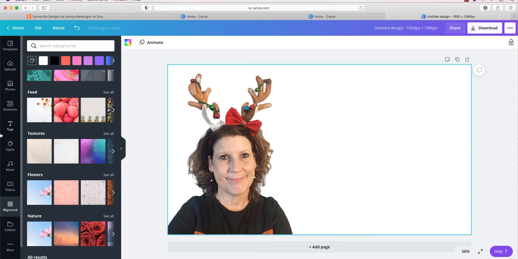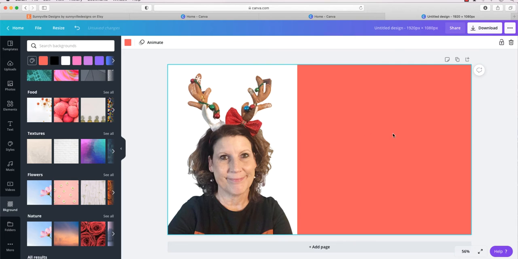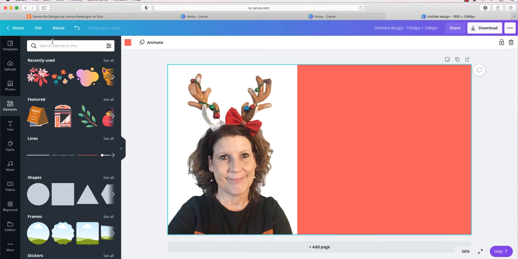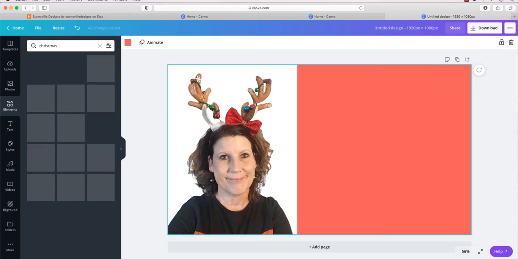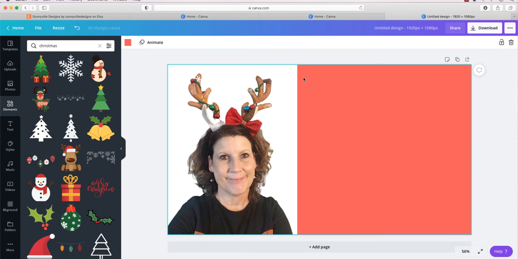So now we have our background. And I want to add some color. So I'm going to add the red using the background part. And now I want to add some Christmas elements. So I added a couple of different things.